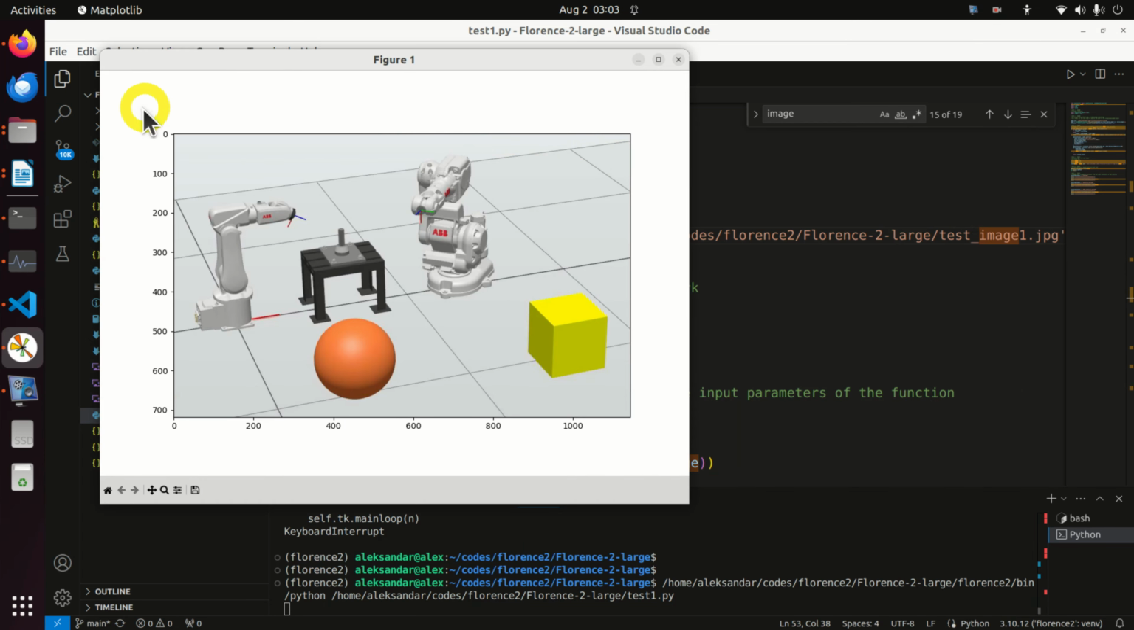This image over here is the input to the Florence-2 algorithm. This image represents two ABB robots, two geometrical objects, that is, this sphere and this cube, and a table with some object on top of it. The problem is to automatically recognize these objects without any user intervention and to describe the scene. Furthermore, the problem is to write a description explaining what is in the figure.